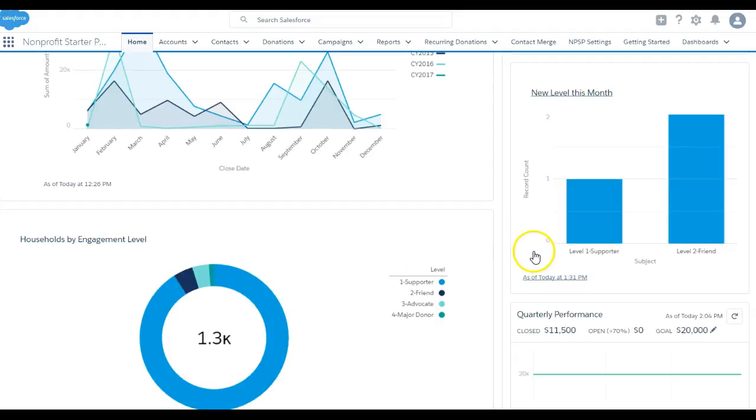I can also see new levels this month. So these are levels that constituents have moved to in the past month. So we can see that we've had one person move to supporter level and 2 people move to the friend level.